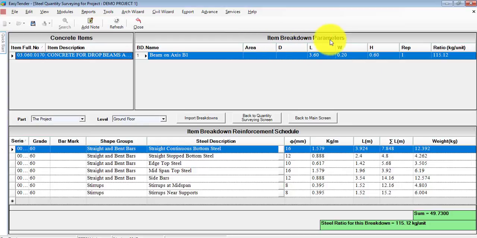So here we have the item breakdown parameters. Beam on axis B1, you have the ratio towards that, 115.15. And here below you have the reinforcement schedule. Here it shows you all the straight and bent bars details at the edge, midspan for side bars and stirrups.